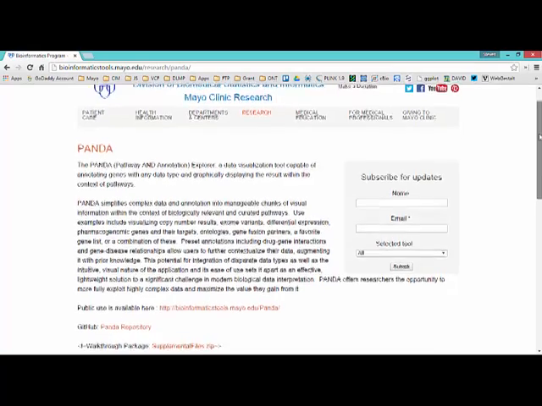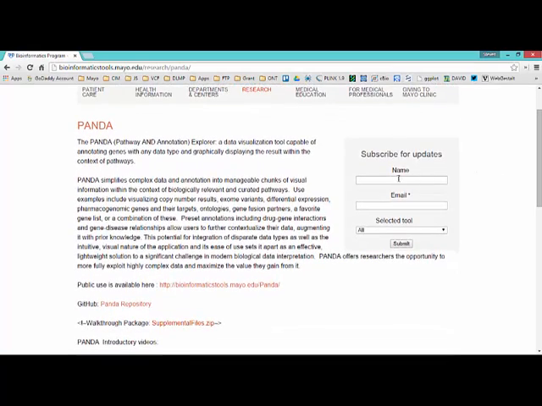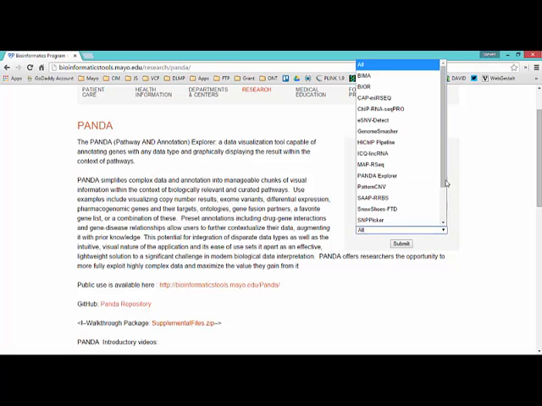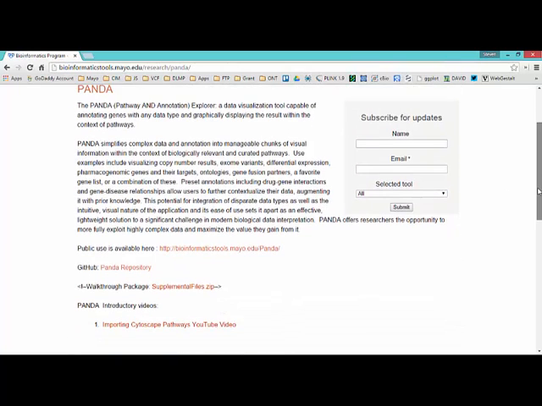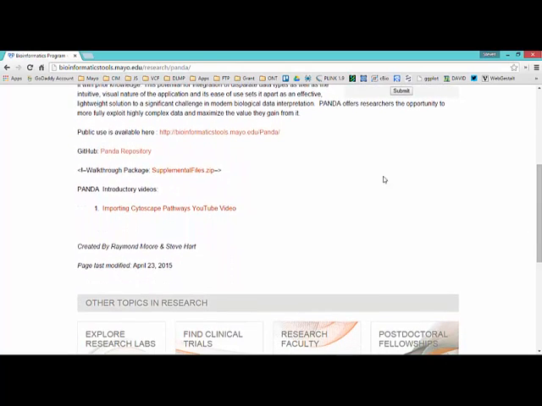Here we can see that PANDA has a description as well as a place for users to sign up for updates. So as new releases come out, you can get information sent to your email, if you want to, that's not required. As we go down a little bit further, we have more information. Here we have the link to the tool itself, the GitHub repository if you wanted to download the code, supplemental files, which we'll use during this tutorial, and for more advanced users that may want to use custom pathways, we have another video that's created. So let's open up the page to the tool itself.